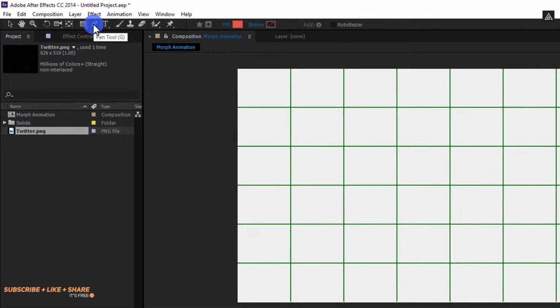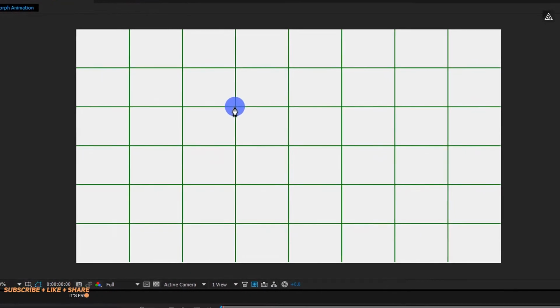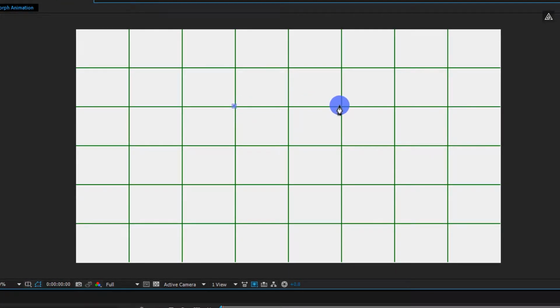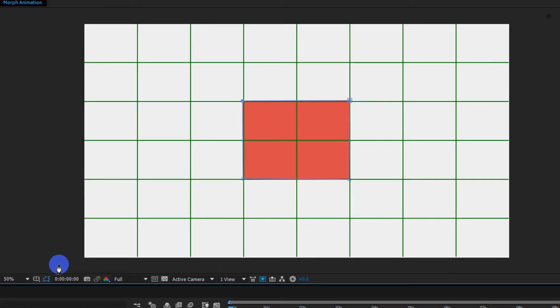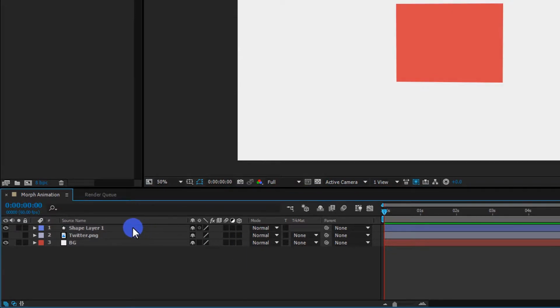Now go to the tools, and select the pen tool. And start making a random shape with the help of the proportional grid. Here I am making a rectangle shape. Then disable the proportional grid, and place the shape layer in the middle. Let's rename this shape layer as main shape layer.